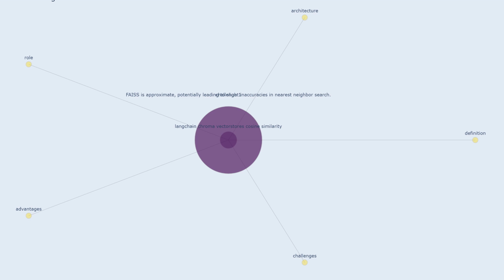Challenges. Challenge 1. FAISS is approximate, potentially leading to slight inaccuracies in nearest neighbor search. While FAISS excels in efficiency, its approximate nature can lead to slight inaccuracies in the retrieved results. FAISS may sometimes return vectors that are slightly less similar to the query compared to an exact search, especially in cases where the vectors are very close in similarity.